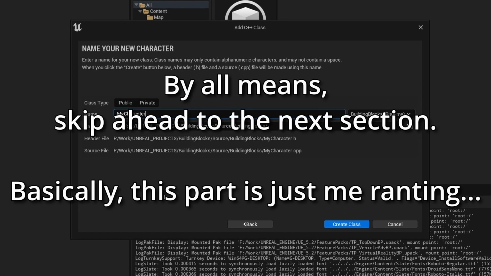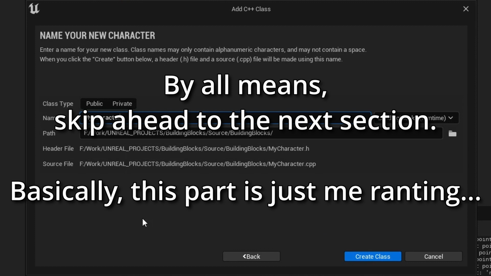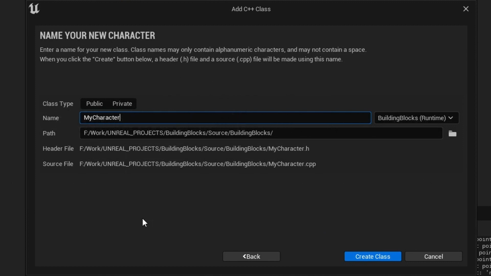Okay, let's take a second to talk about this wizard. The only time I ever use it myself is when I'm making these videos, because it's much faster for me to work within my IDE to add new classes. But also, I'll come right out and admit it: when I started doing C++ with Unreal, this thing kind of confused the hell out of me. Why, you ask? It looks kind of simple.